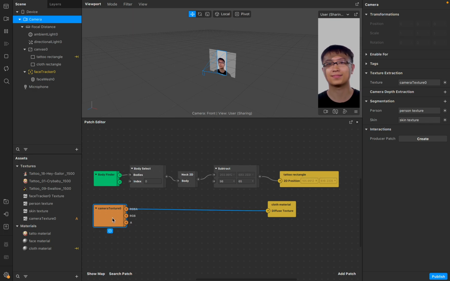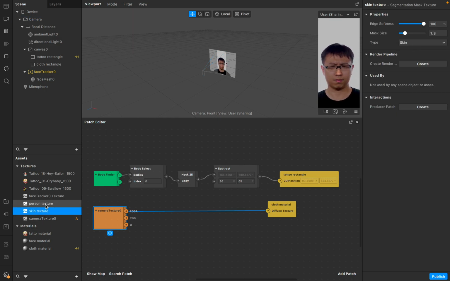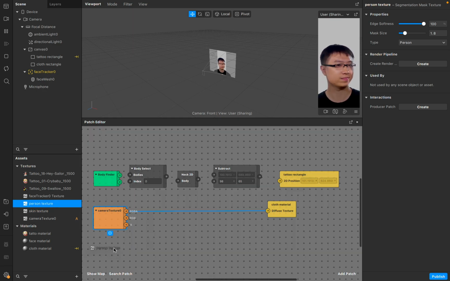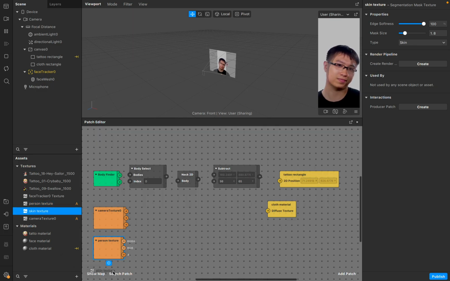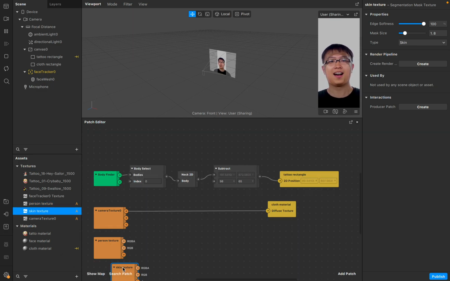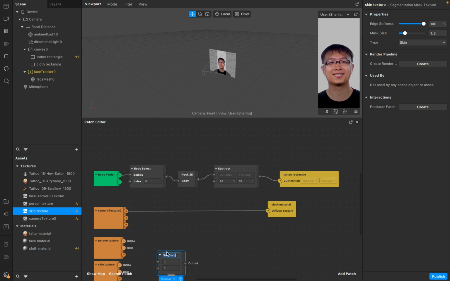This alpha value will be provided by the person texture and skin texture. Bring this to the patch editor here. Since we don't have a texture for the cloth, we are going to subtract the skin texture from the person texture, so we'll be using the subtract patch.